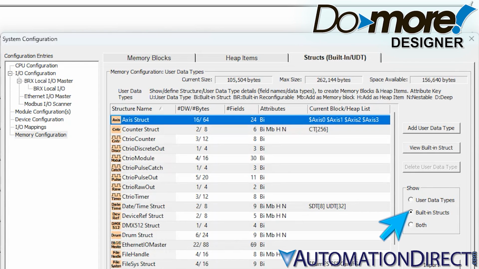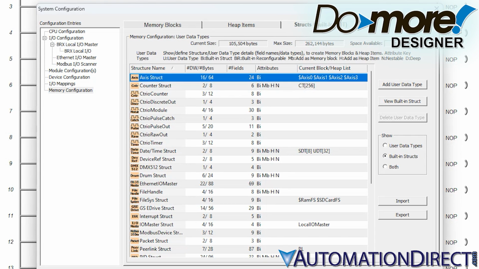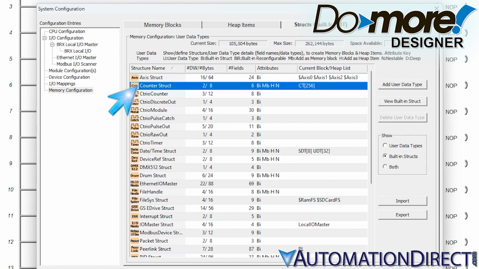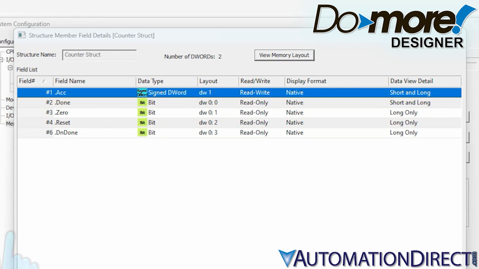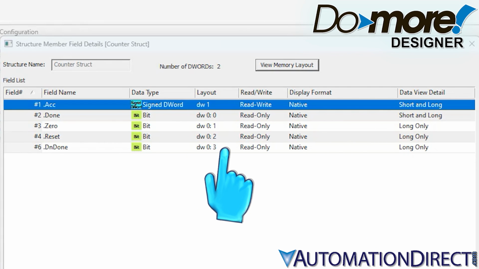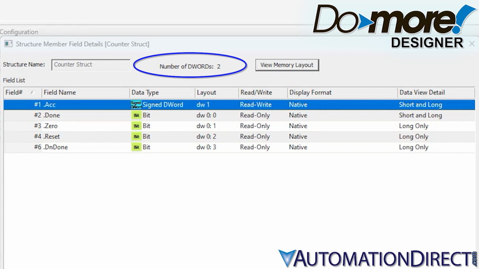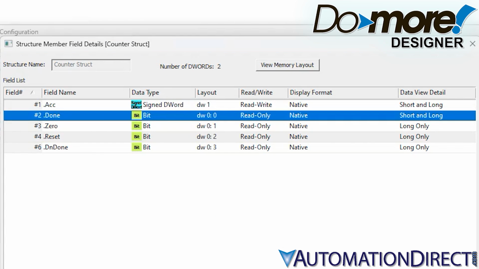Select Built-in Structs with the radio button here labeled Show. The table now populates with all of the Do More's built-in data structures. Double-click the counter structure to open its detail window. You'll see here all of the elements or fields that make up the structure. The structure uses 2 double words, as we can see here, and comprises these 5 different data fields.